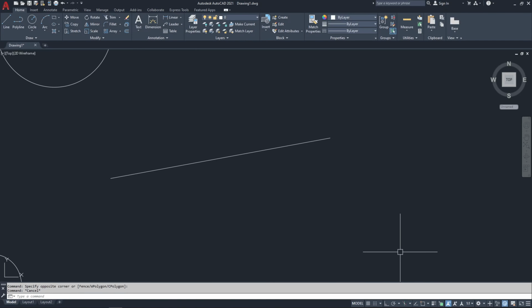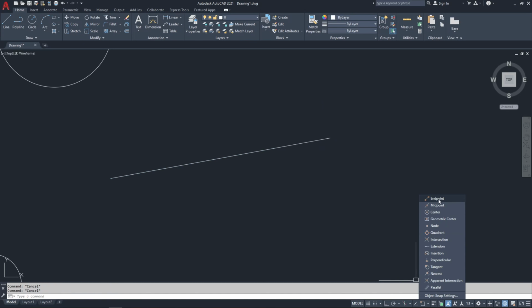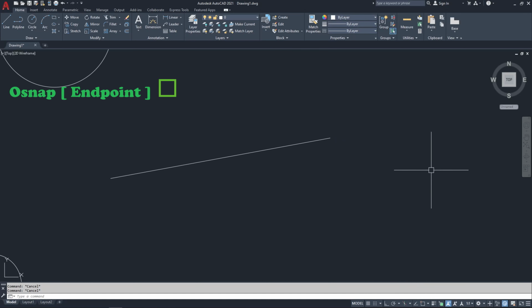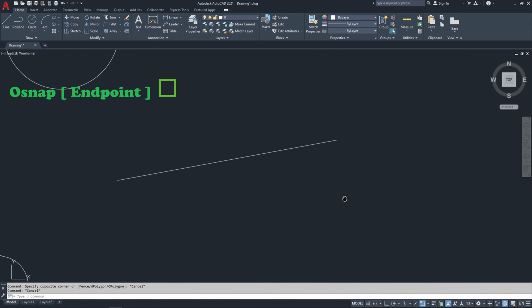Okay. So now we want to have a line here at the endpoint. So you drop down here and then you check this endpoint. Make sure that there is a check mark here. And then you turn it on. You turn it on by pressing F3. I turned it on already.